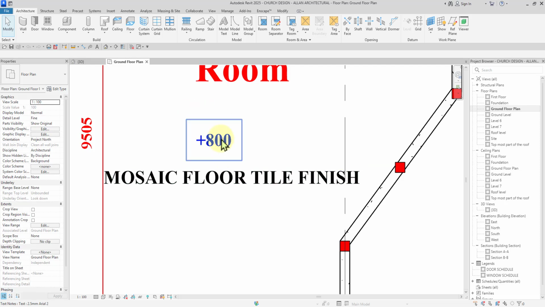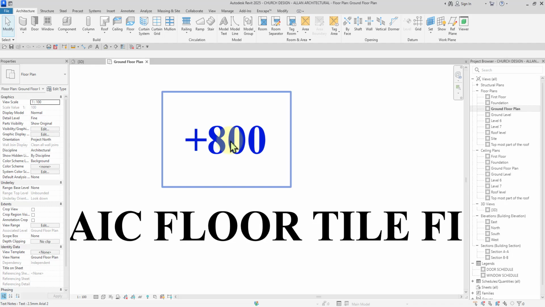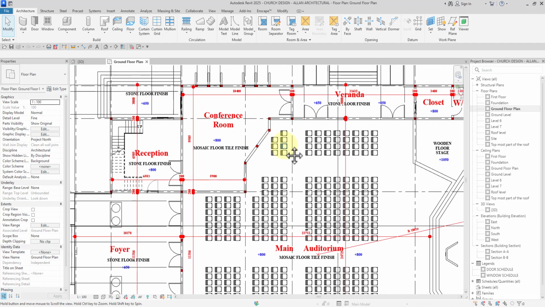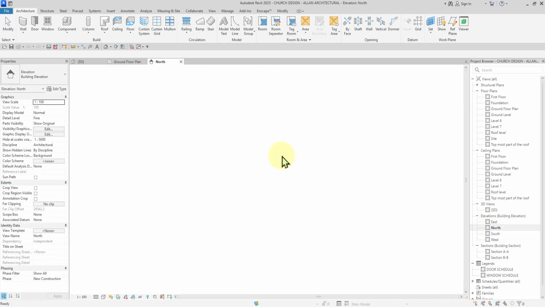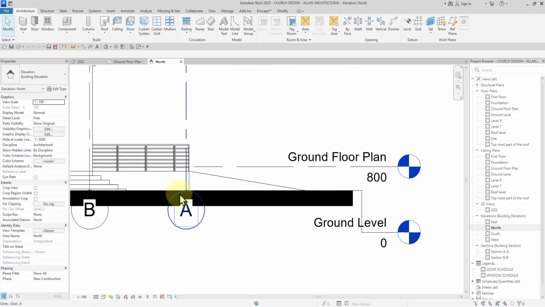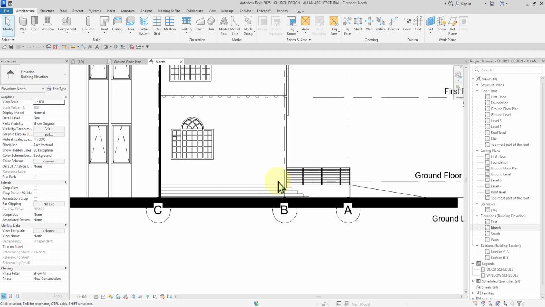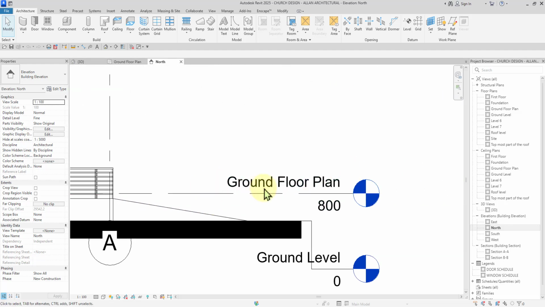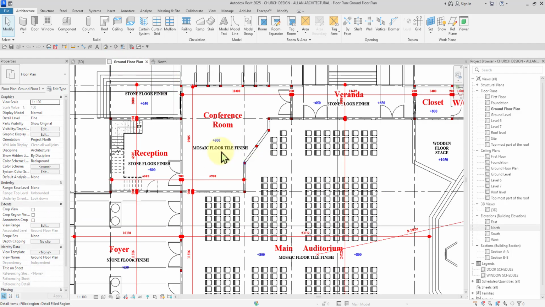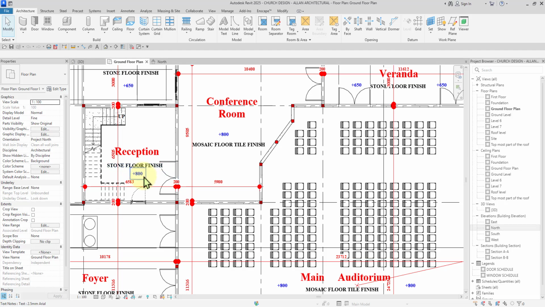I have that written in here, which is the plus 800, which means that, let me get into the elevation, from the bare ground level to the ground floor plan over there is 800 millimeters from the ground. So you see that from the ground level to the ground floor plan is 800 millimeters.